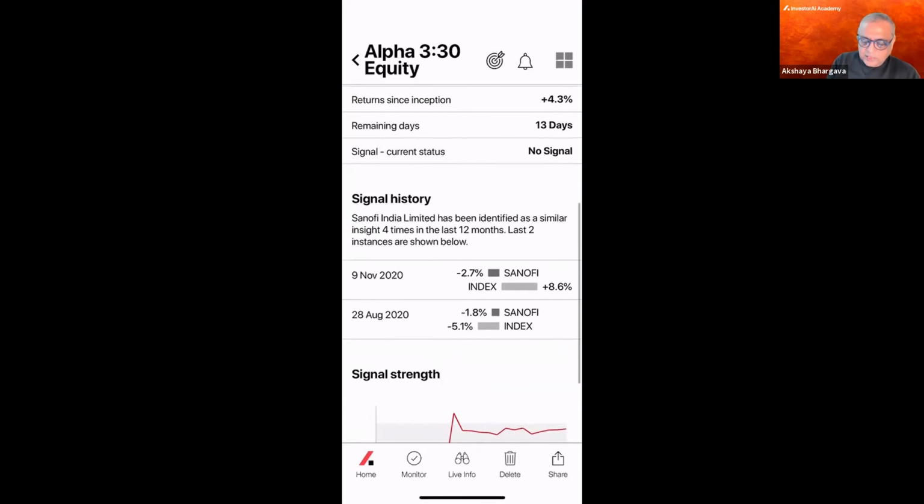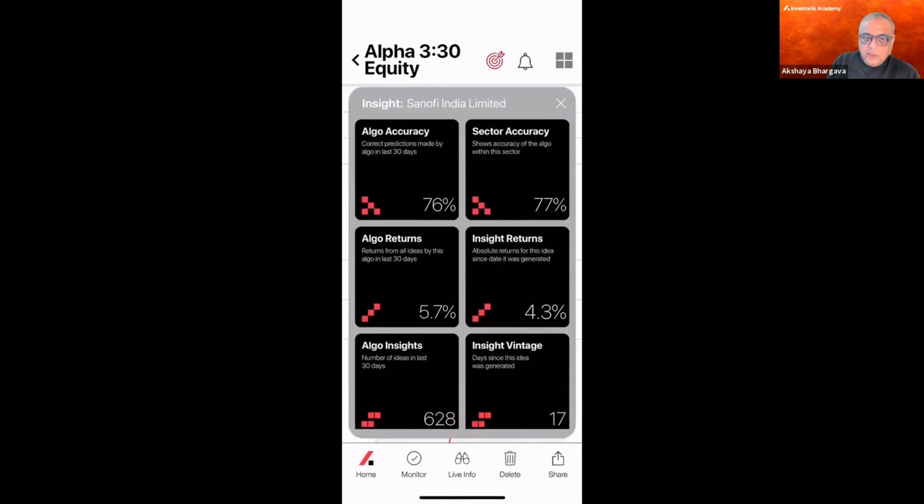Now you can look at the accuracy. Like I said, you click on the target button on top, and now today's number is 76%. So as you can see, this number keeps changing from time to time, and the rest is familiar to you. 628 insights. This is across all markets in the last 30 days, and 5.7%.